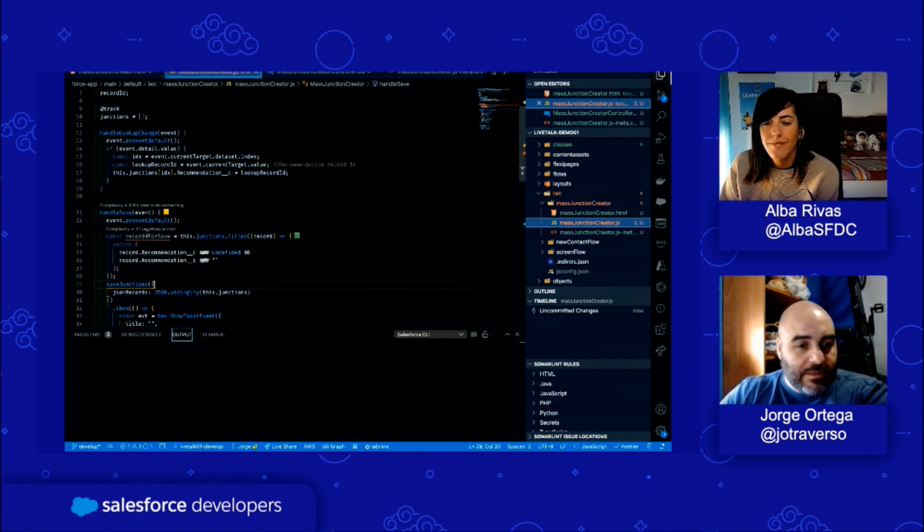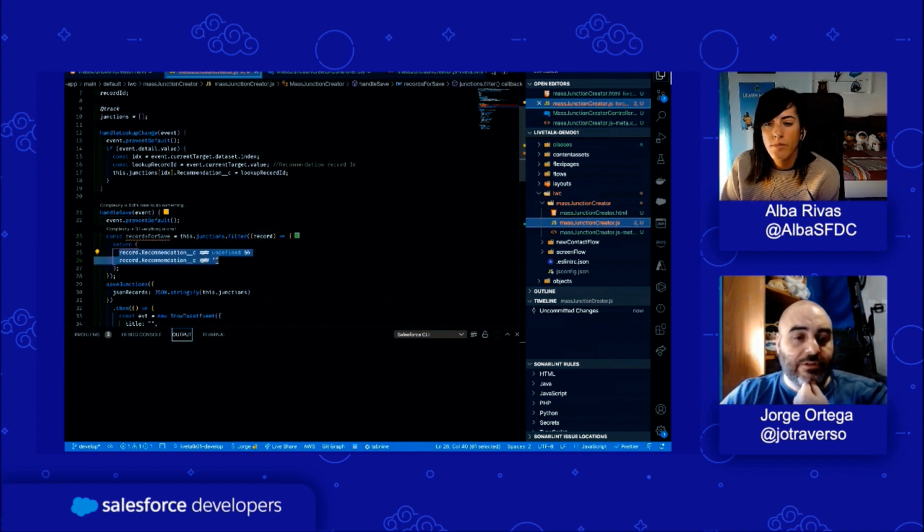I'm saving the complete array of elements. So I need to filter. I need to remove the elements of the array which are not complete. So for doing this, I'm applying a filter on the array and returning for the filter only records that have recommendation informed.